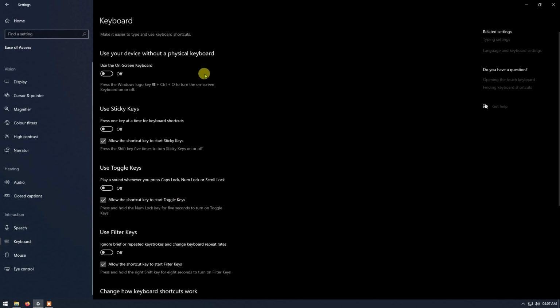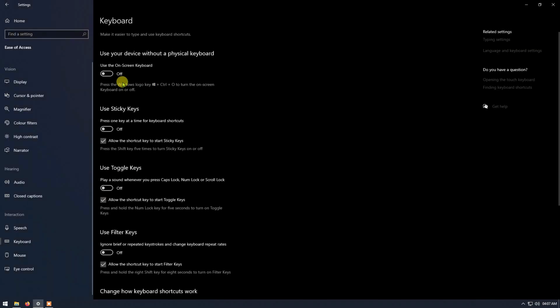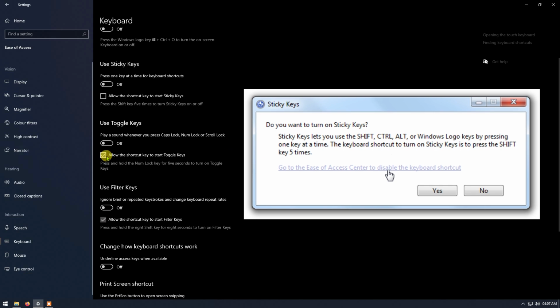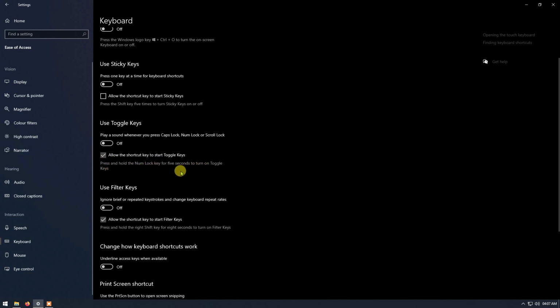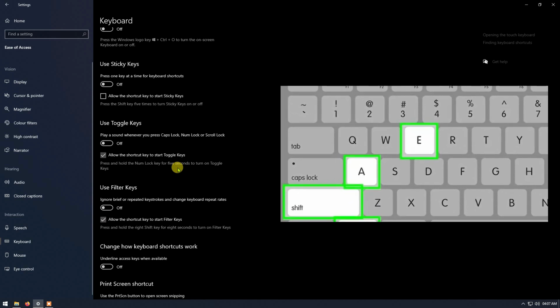Moving on, keyboard. Now here you can use the on-screen keyboard, which displays a visual keyboard with all the standard keys. Sticky keys is a feature in Windows that allows modifier keys like Control and Shift to remain active even when you're not pressing them. Now this in particular helps users who have trouble pressing two keys at a time, example using shift to make uppercase letters.